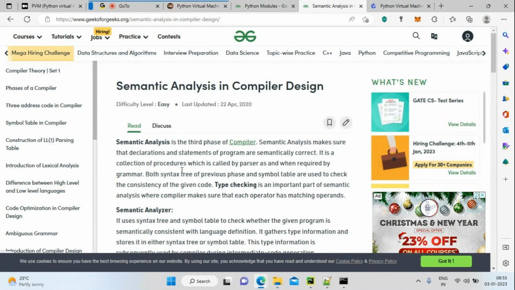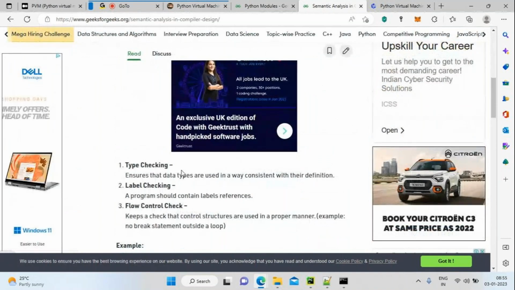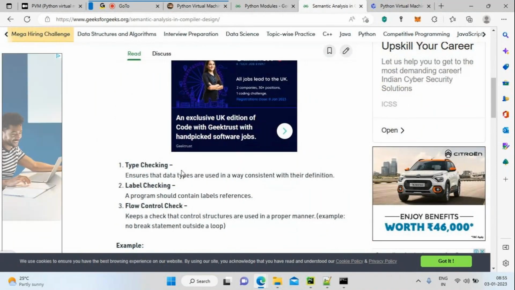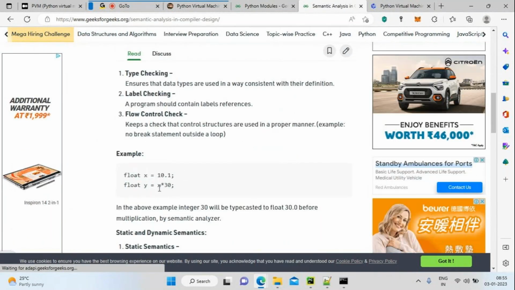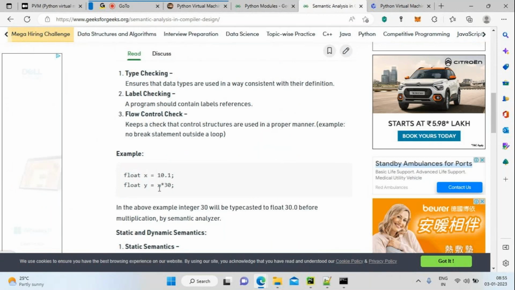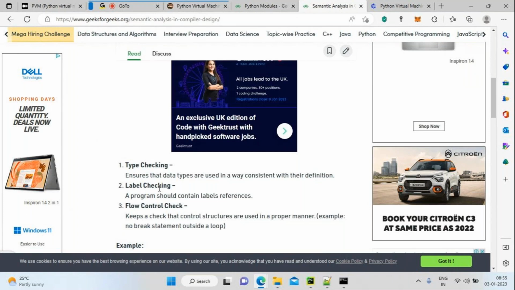In semantic analysis, we have three types: type checking, label checking, and flow control check. We ensure our data types are used in a consistent way. If I'm multiplying an int value with a float, it has to be converted into a float value, right? This is type checking. Whenever you assign variables, we check that proper labels are assigned. The flow control check is whether you're using a break statement inside the while loop or outside it. These kinds of checks are done in semantic analysis.